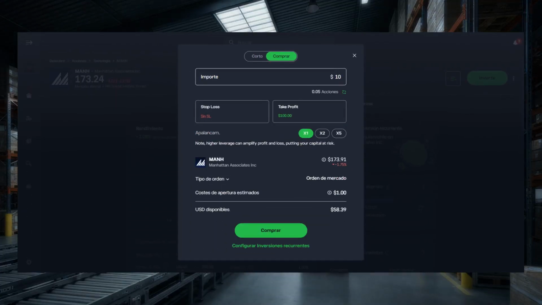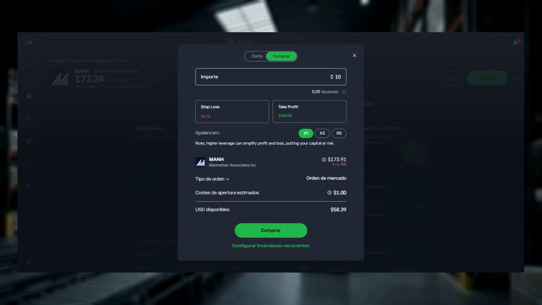Tap Invest or Trade. Enter the amount you want to purchase. Then carefully review the order details, fees, and order type before confirming. If the market is closed, your order may be queued or executed when the market reopens. And if you do not have enough funds, the platform will prompt you to add money before final confirmation.